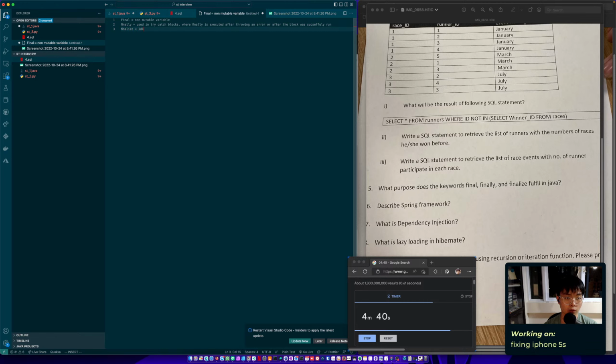Finalize, I don't know. I forgot what finalize stands for. I kind of think it's something on an object you need to finalize before it can be used, before it can be saved or something. I really don't know. Okay, I'm going to put this as 5.